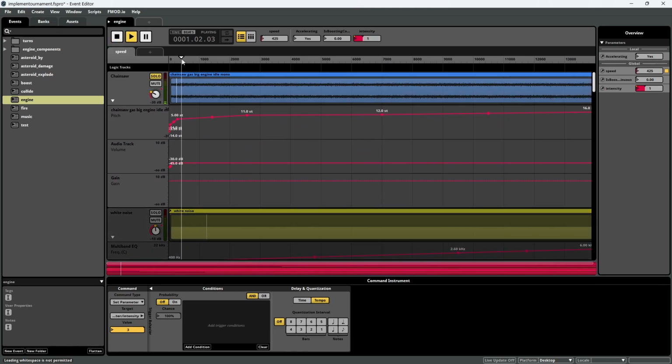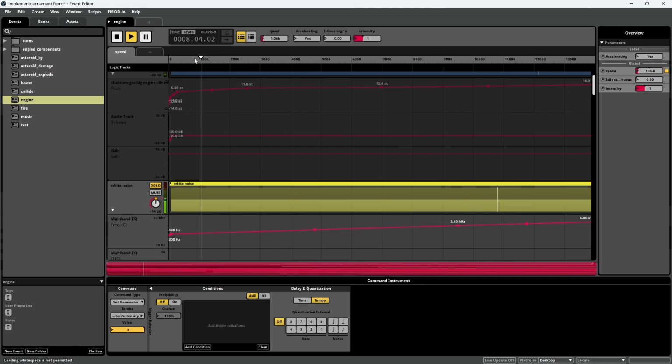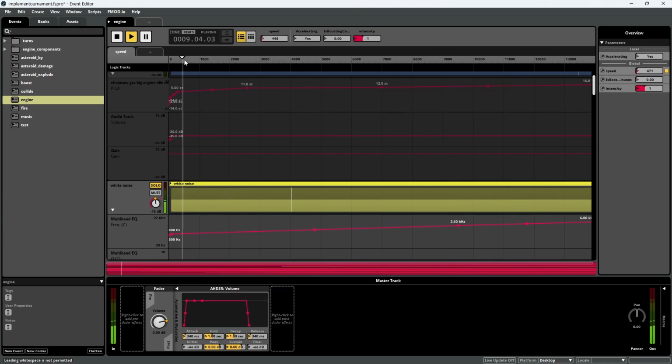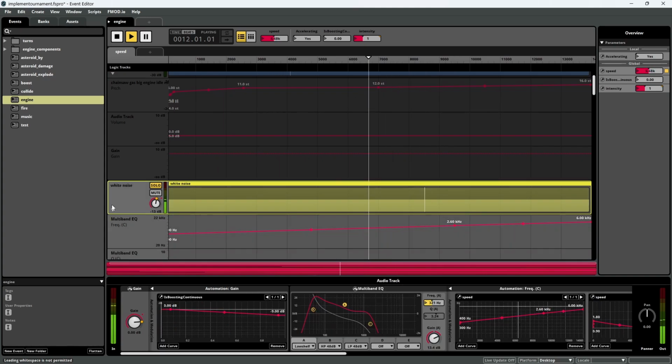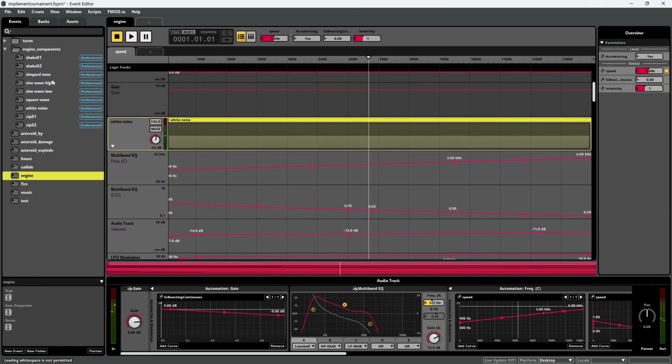So I started, this was my placeholder sound, this chainsaw engine. It's pretty low in the mix, but I kind of liked it anyway. Next I've got some white noise. This is a perfect loop of white noise that I've got here in the engine components.